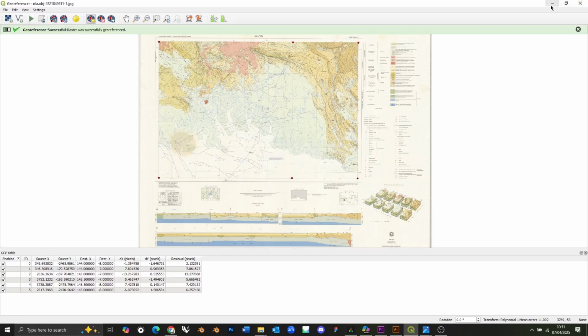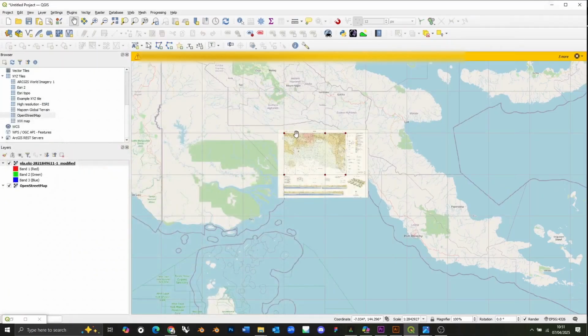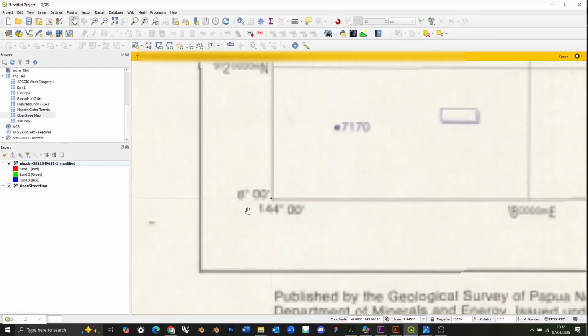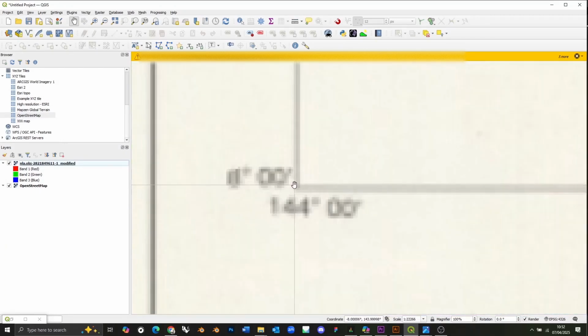So now we can minimize our georeferencer tool and we can have a look at how it's looking inside of our project. So you can see that it's quite nicely aligning now with the grid lines that we know represent 1 degree north and south each. So if I just hover my mouse over here, you can see down in the coordinate readout that yes, indeed, we are sitting at about minus 8 degrees by 144 degrees.